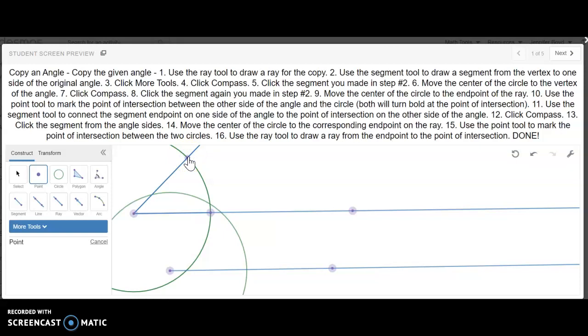Okay, then I'm going to use the segment tool because I need a different radius. So I'm going to come over to the point of intersection on my original angle to the point of intersection on the angle as well. So I'm going to make another segment. Now I'm going to connect those 2 points of intersection.